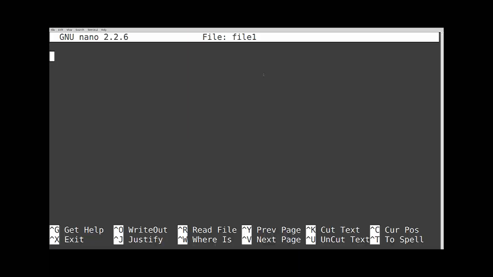What you may notice initially is that Nano or Pico, both the same or very similar, look very similar to Notepad, standard notepad.exe inside Windows. Here is the place where I can type some text. I'm just going to type some text as an example. And down the bottom we have our options. So we've got, for example, get help, write out, read file, previous page, cut text, current position, exit, justify, where is, next page, uncut, and to spell.